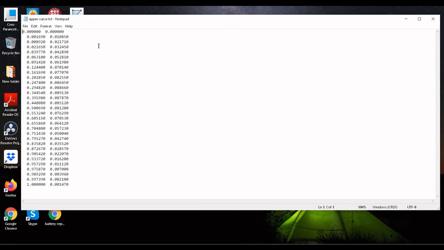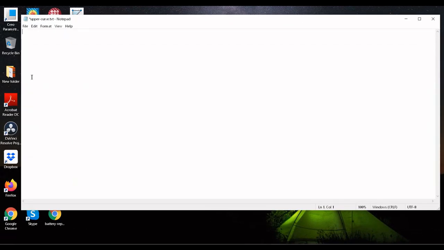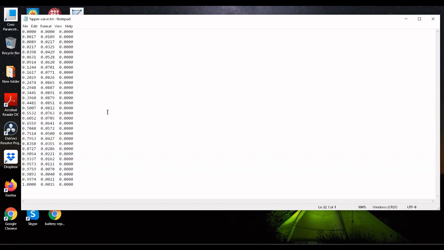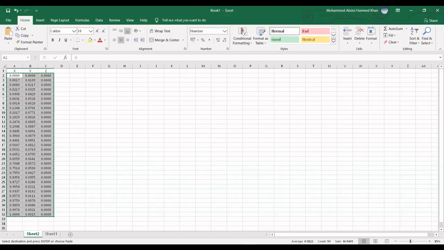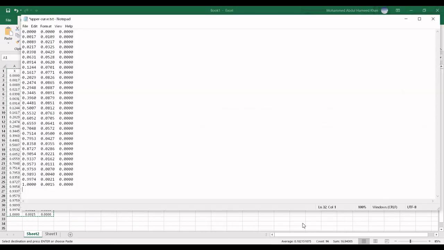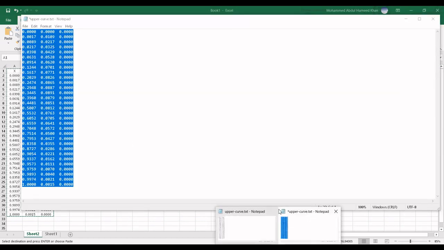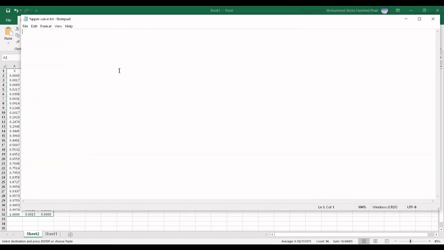So this was the text file what we had earlier, and I'll just select all and delete them. Now I'll copy the coordinates, and you can see I have all the coordinates which are neatly aligned. So I have missed the X, Y, and Z. Let me select everything again and delete the coordinates.